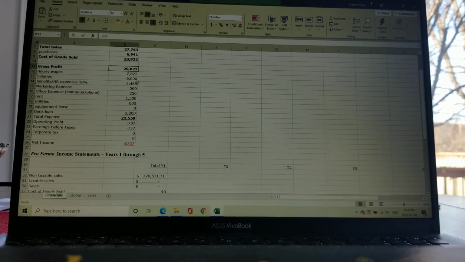Now, for those of you who remember the menu design class where we figured out the percentages for all the different Canada Pension Plan and EI, what we've done here is taken the benefits and HR expenses as 18%. So this is 18% of these two combined. And that's what we're going to keep. So then we have marketing. This is entirely up to you to decide how much you're going to spend each month on marketing. We also have office supplies, which will be your phone and computer and the internet, the Wi-Fi.